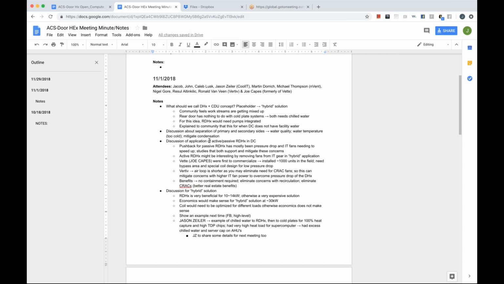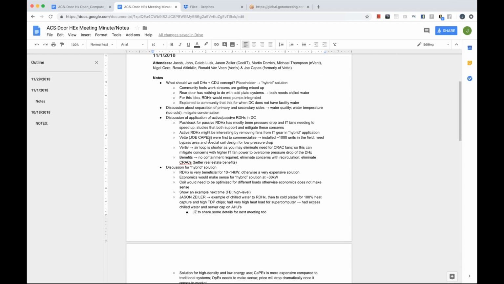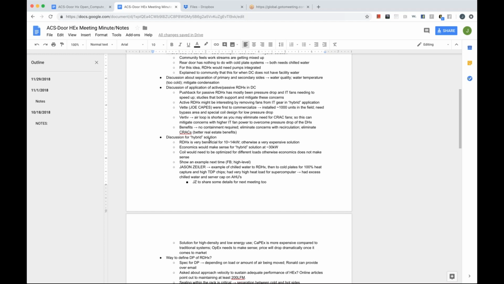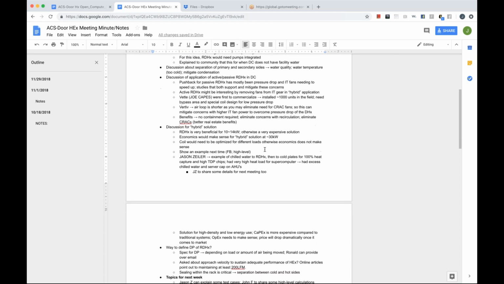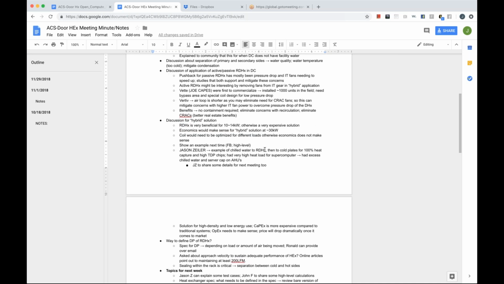And we also talked about passive versus active, and passive seems to have to overcome the pressure drop through the rear door heat exchanger. And we prefer that active would be more efficient than passive. We also talked about the hybrid solution and what the power target could be, around 30 kilowatts-ish. And we also talked about the use cases for the hybrid solutions.